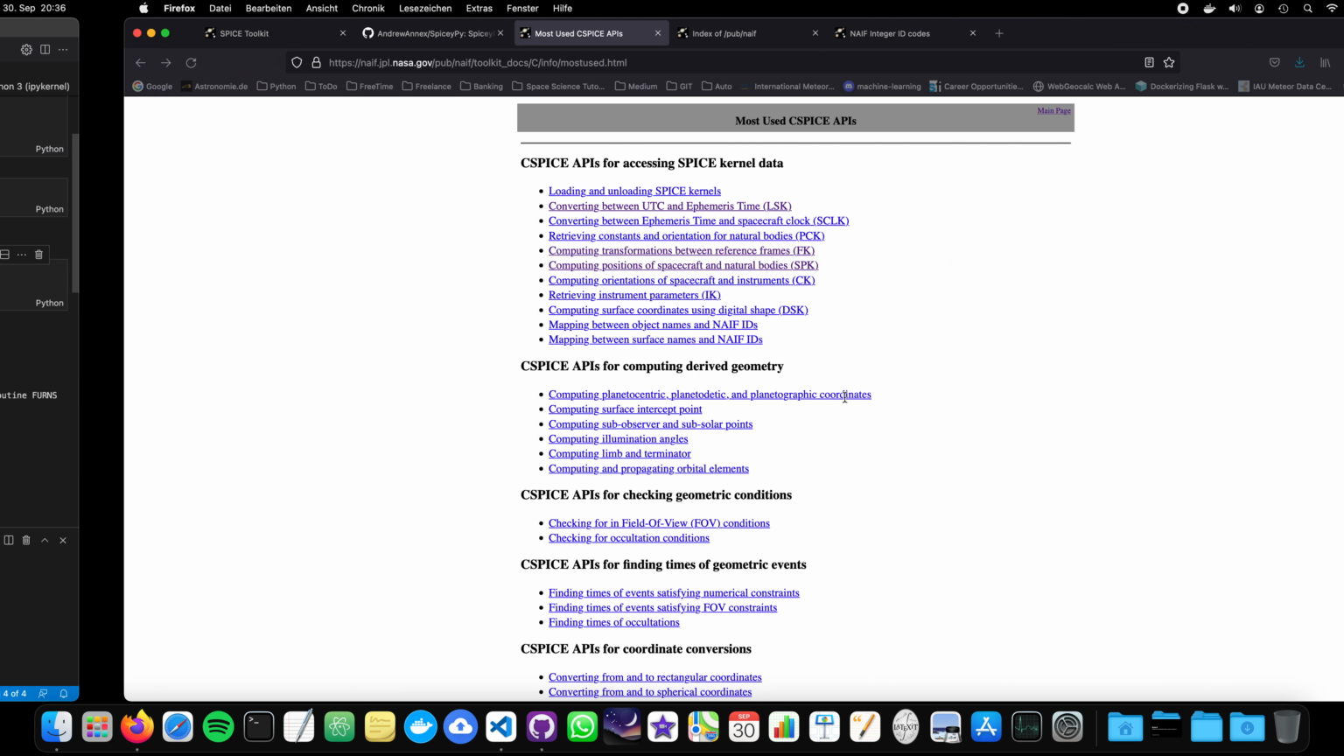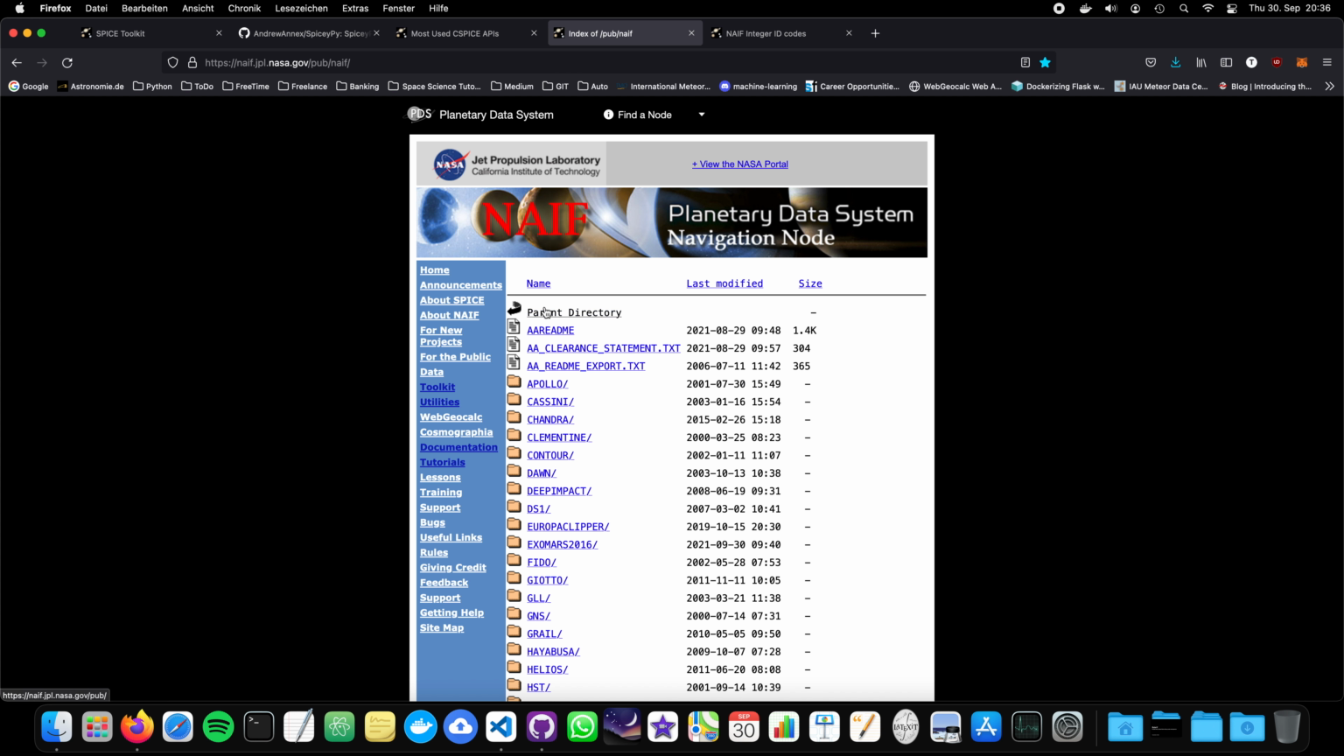Now, where are the kernels stored? There are several repositories. One is from JPL, another one is also from ESA. The ESA one is also in the description. And let's see, what do we have here? Well, we have folders with different missions. For example, we have the Apollo mission. So hey, we can really compute the trajectory of the Apollo lander. So this is really nice.